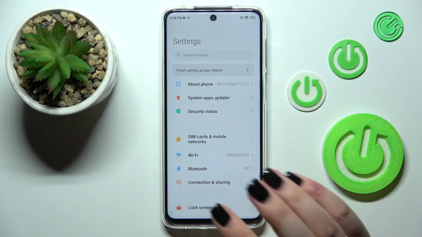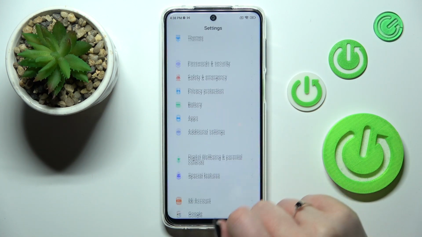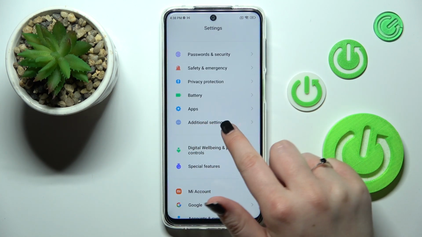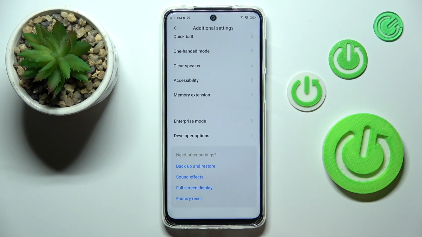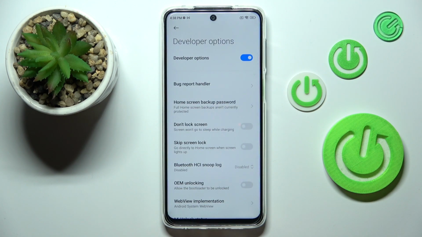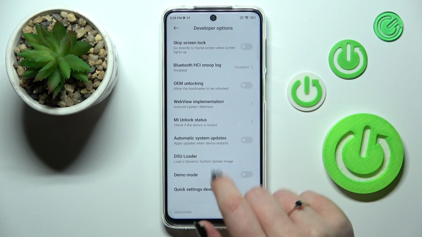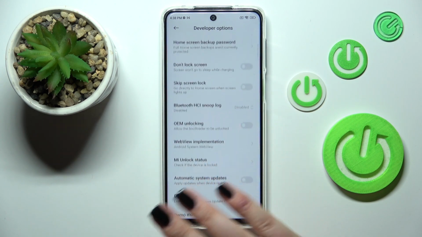the proper option. So after tapping we have to scroll down to almost the very bottom to find additional settings. Let's tap on it. And now scroll down to the very bottom this time. As you can see, we've got the developer options, so let's enter. And here we have to simply scroll down just a little bit to find the proper option.